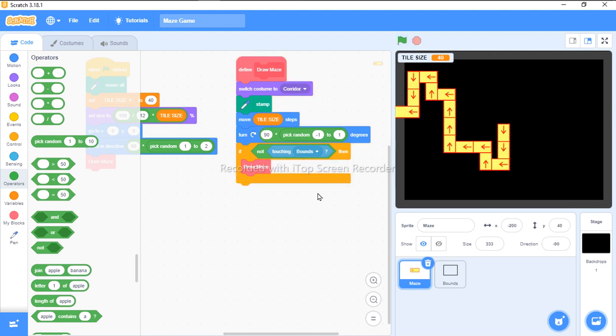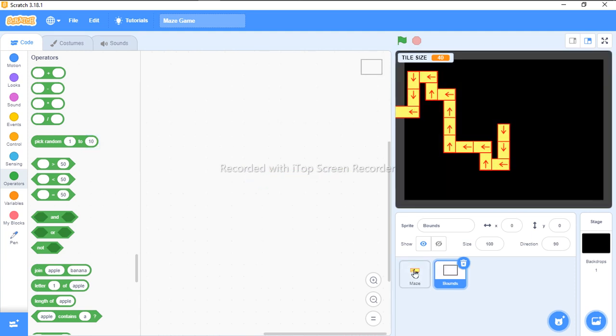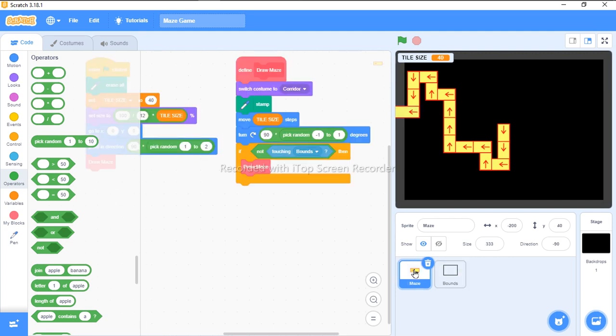Can you see, this is the bound. This is the bound right here. That is the bound. Look at this, when it touches the bounds, it won't draw. So not touching bounds, then it will draw, which means when it's touching the bounds, it will not draw. So exactly, let's correct this. It won't draw if it's touching the bounds.